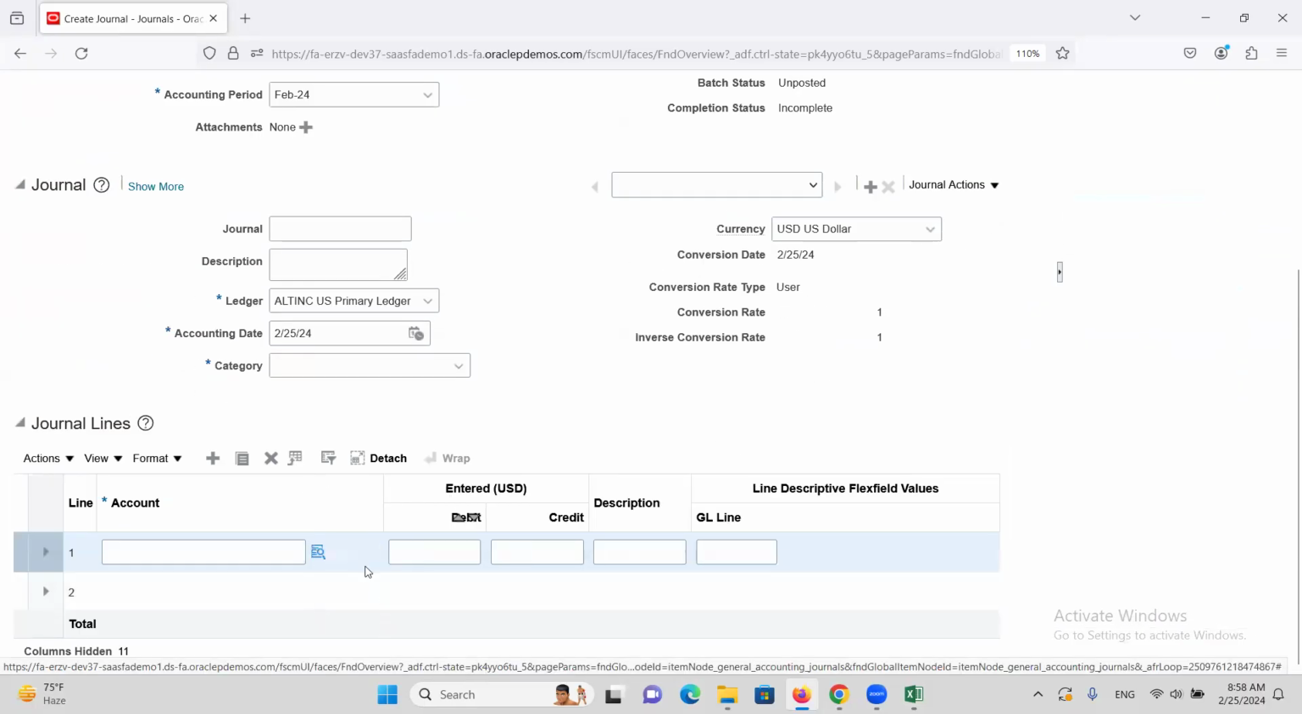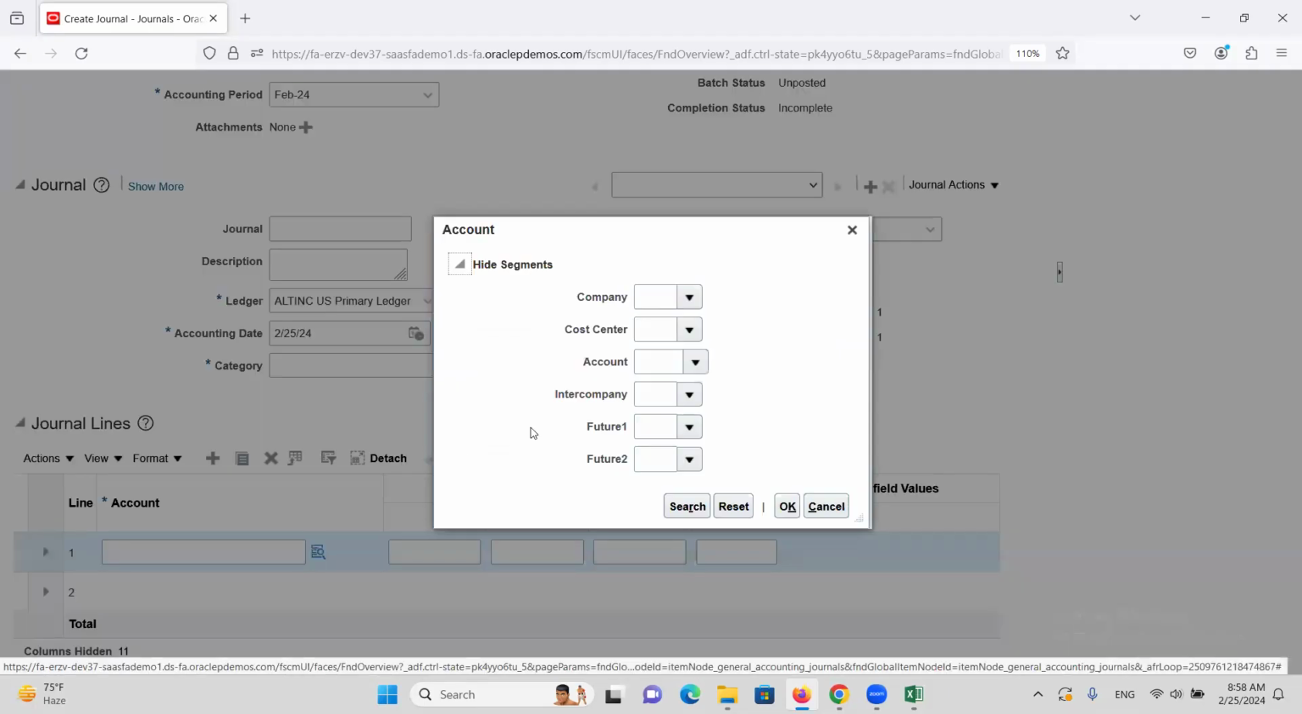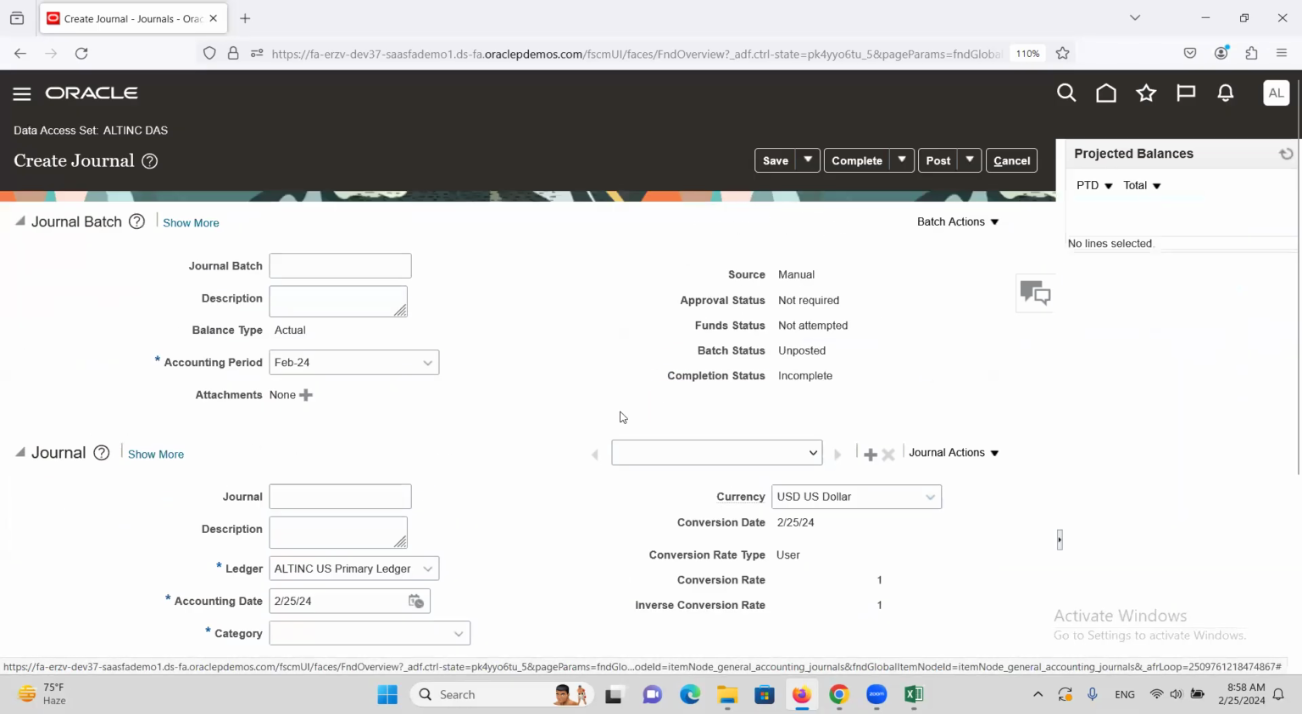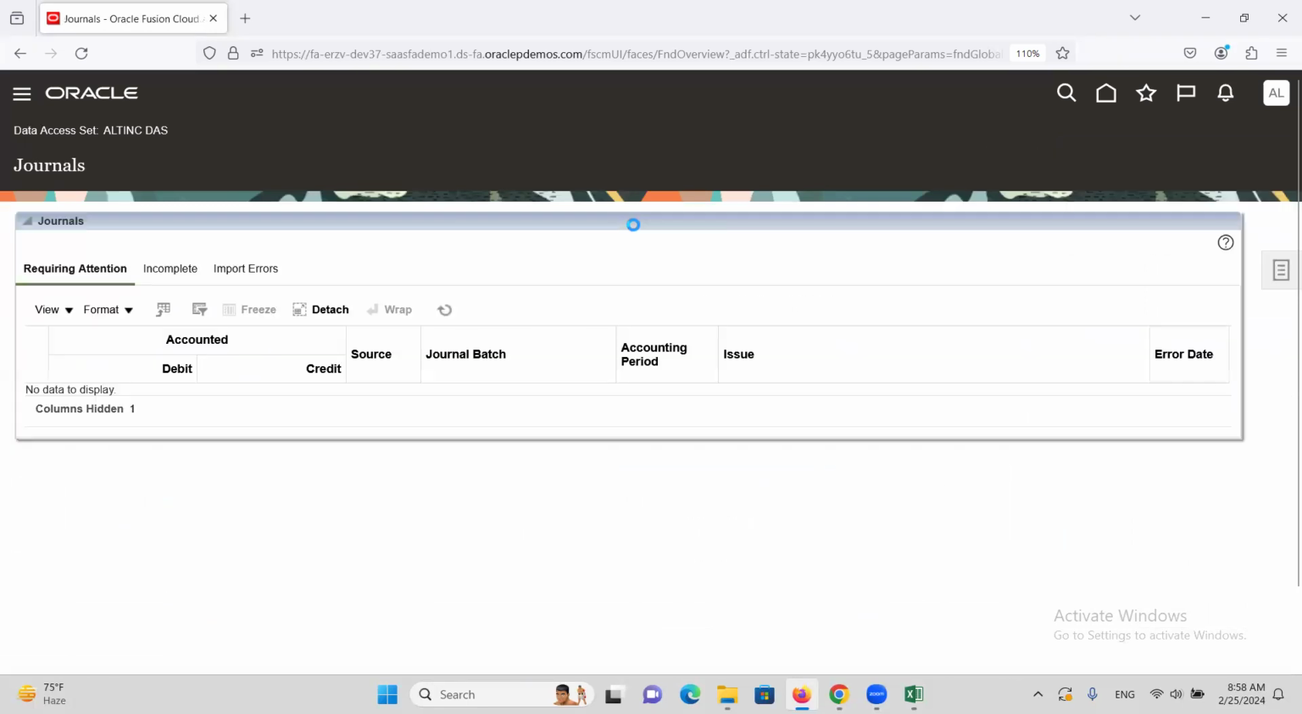When the user creates transactions, the user will be limited to only 4000. The user can see everything, and the user can create transactions. Creation is allowed with 4000, but read-only view access is given to all. Any journal which is available with 1000, 2000, 3000, 4000, this user can see. When it comes to transaction creation, the user is allowed to create the transaction with only 4000. That's how we created the data access set.